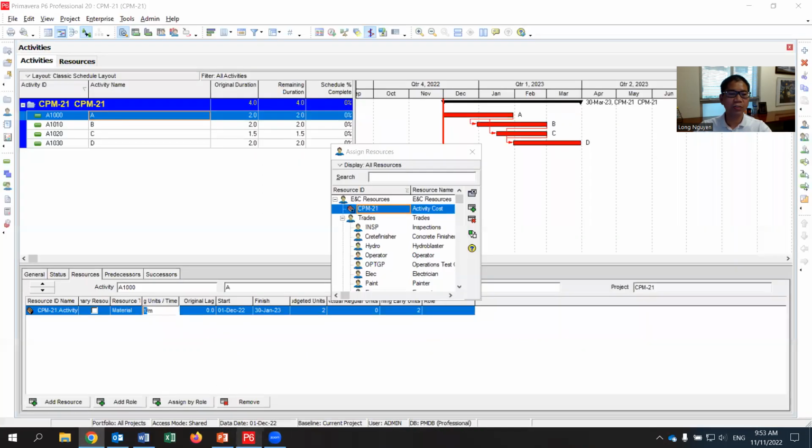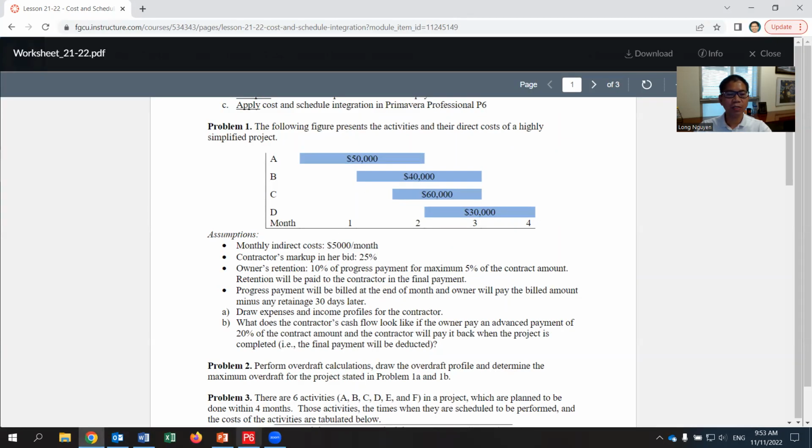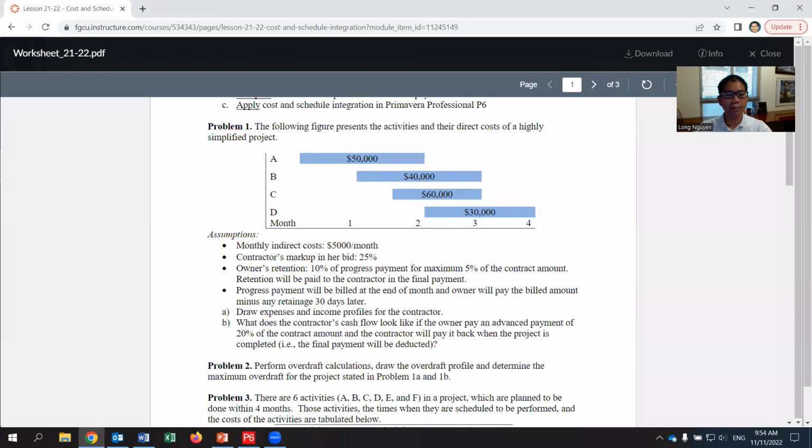That is for direct cost. So I can put it in here. For A, again go back here, 50,000, so it will be 25,000 in here. So not 50,000, it's 25,000 per month because that's the unit we have. And then it shows you now the budget is 50,000, and that is exactly what we have in here, 50,000.